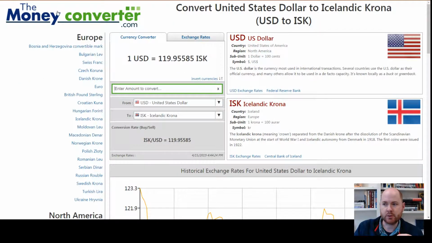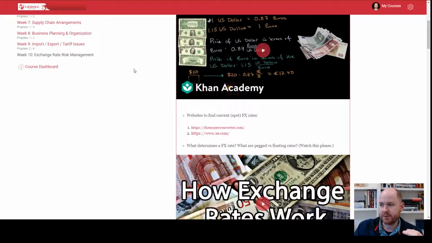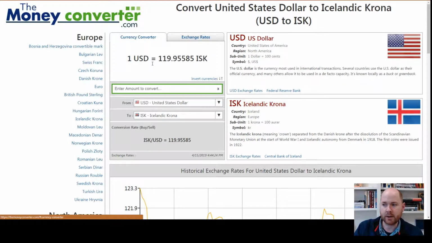Again, if you go to one of these 2 websites, the first one is themoneyconverter.com or xe.com. This is themoneyconverter.com. You can pick a currency that you're interested in and converting it to another. So this is the Icelandic krona.